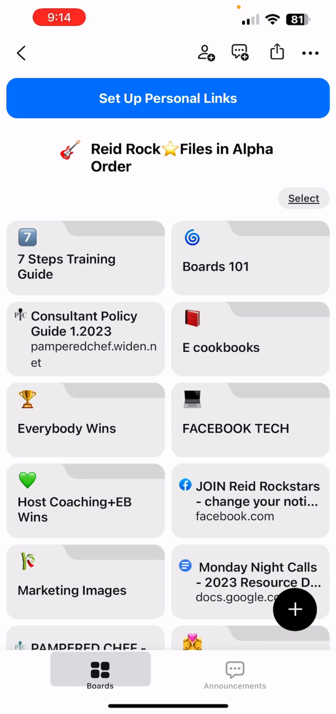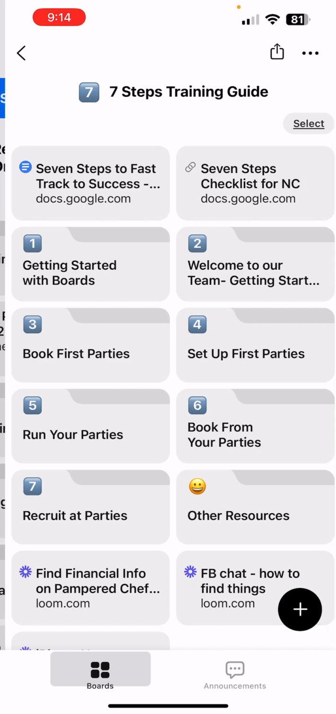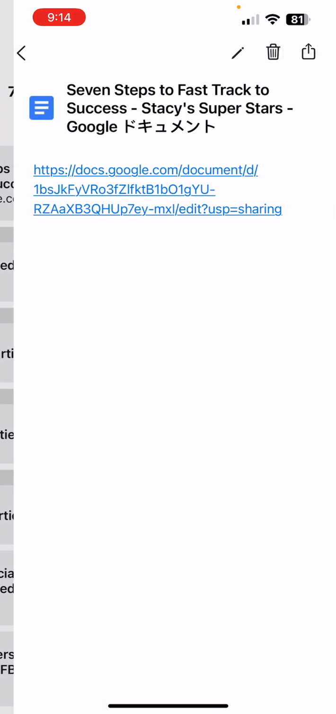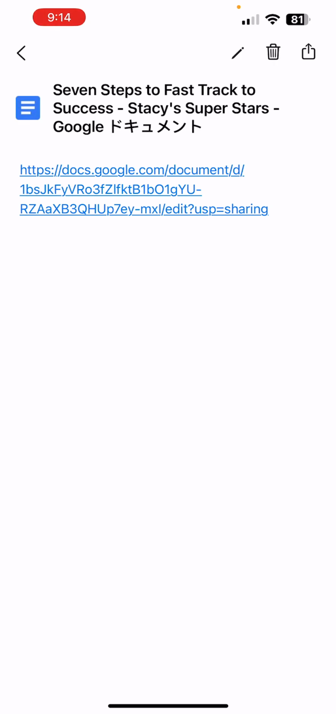You'll notice the very first file or keyboard is called 7 Steps. So let's click that, 7 Steps Training Guide. This is the guide we give you for new consultant training, and everything is sitting behind here at your fingertips. So let's say you wanted to go directly to the actual 7 Steps document. You would click this very first keyboard, and this would take you directly to Google Docs, which in turn takes you to that particular board.